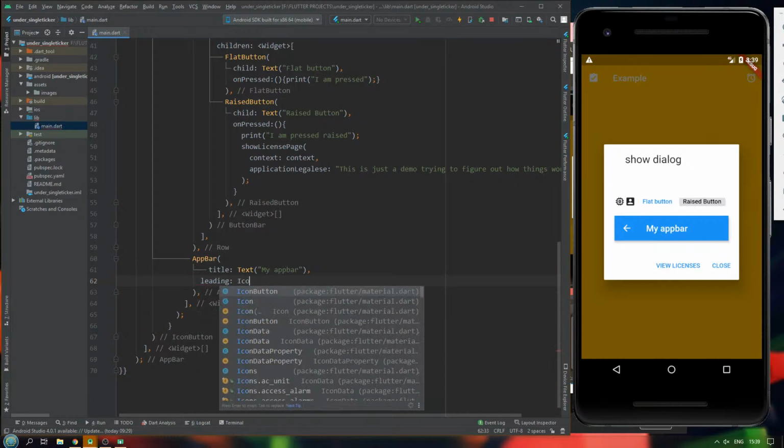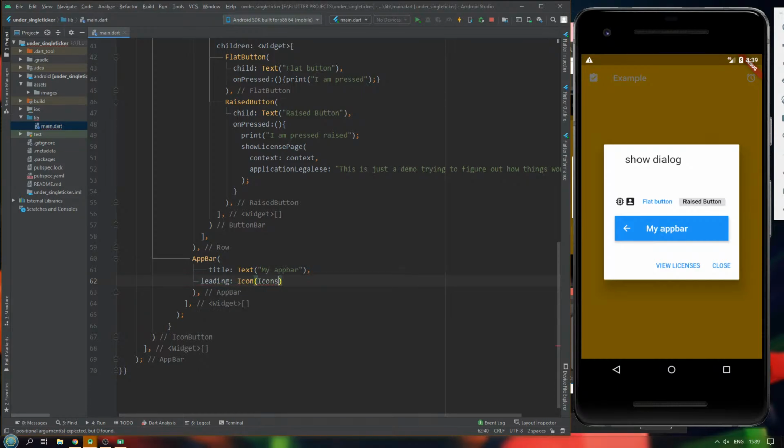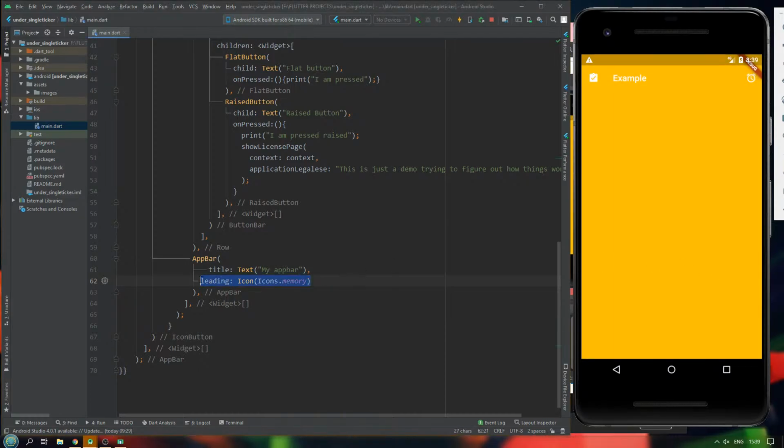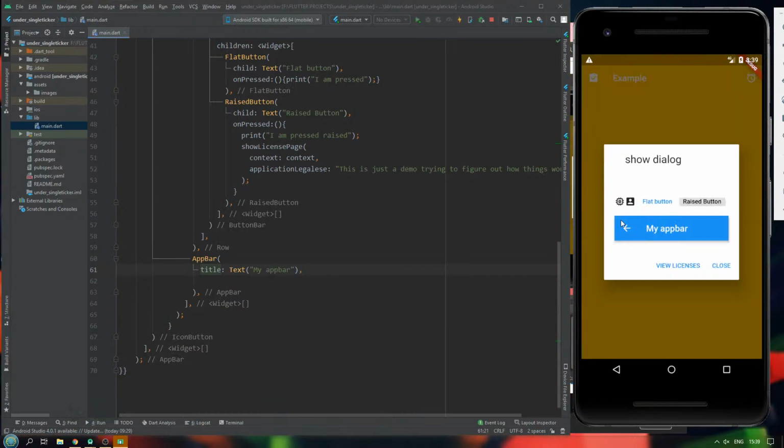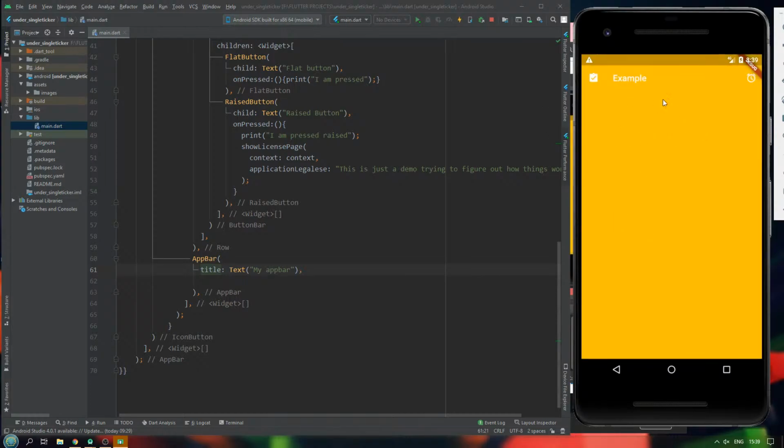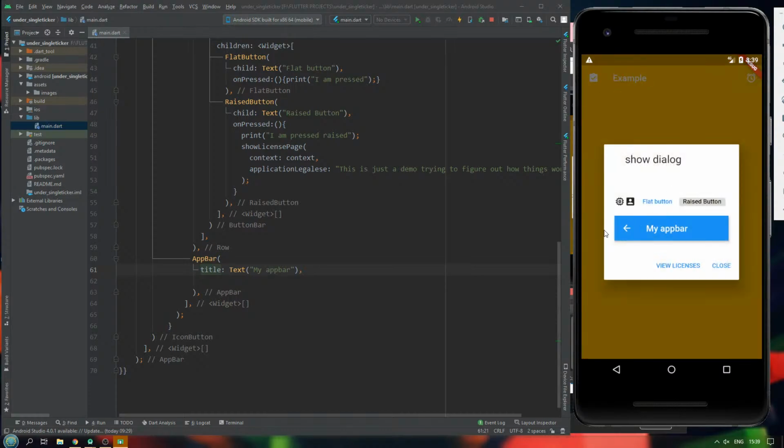You can change it to leading, say icon, I believe, memory. Okay, close it and run it. It's memory and it doesn't really do anything. But if I remove this leading icon from here and just click on it, you can see the leading comes with a predefined icon button, and when you click on it, it will remove us from the page. So that is the idea of installing an app bar over here, and we can do the same thing on closing the app bar.